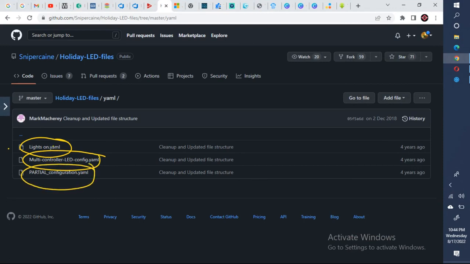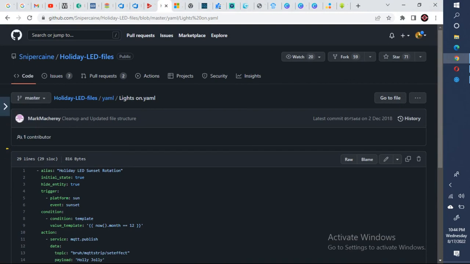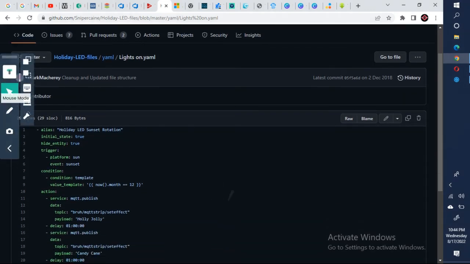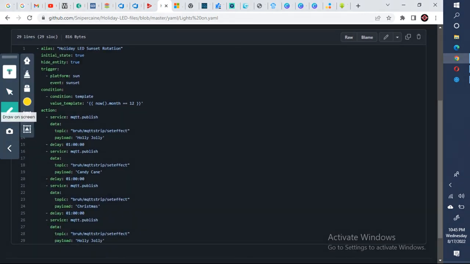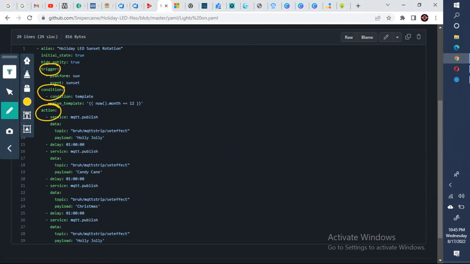So let me quickly open this YAML file and show you what exactly we have in that. So you can see that this is a YAML file. They have an initial state, you have a trigger, you have a condition, you have an action. The three things we discussed. Here you can see that they are performing different trigger, condition, action. Under action, they have configured a delay service. Depends upon what exactly they want to do, but these are the three main key structure elements for the YAML file.